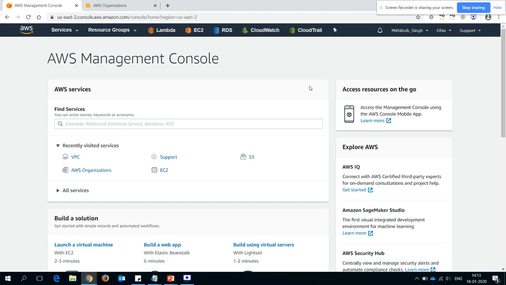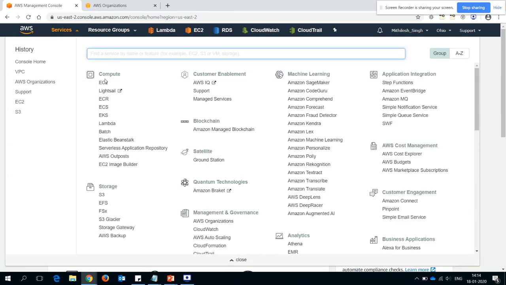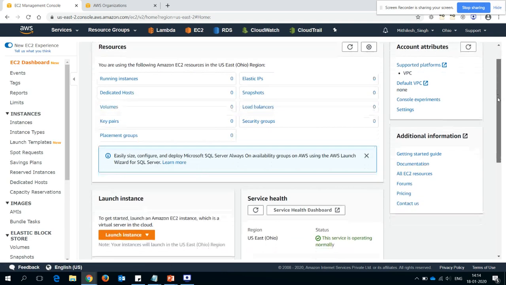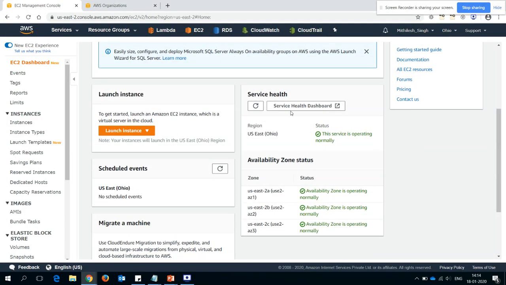Under the region, you have to see how many availability zones there are in the Ohio region. How will you verify? Nothing, just click on Services and click on EC2. Once you click on EC2, you will see the number of availability zones available in this region. In the service health column, you can see the region is Ohio, which is showing healthy, and the availability zones. There are three availability zones: US East 2A, 2B, 2C. As I said, AWS provides at least three availability zones in any region, and North Virginia has the maximum, six.